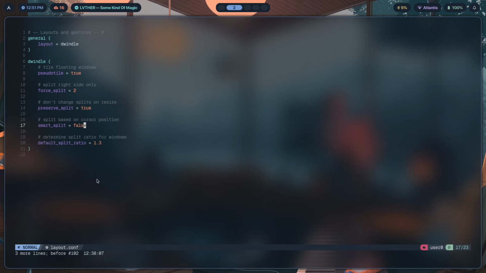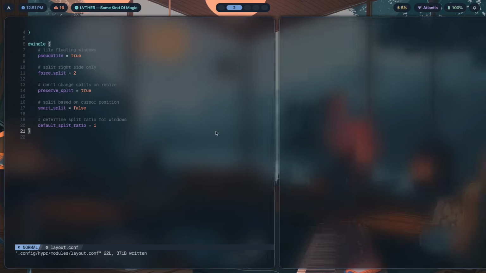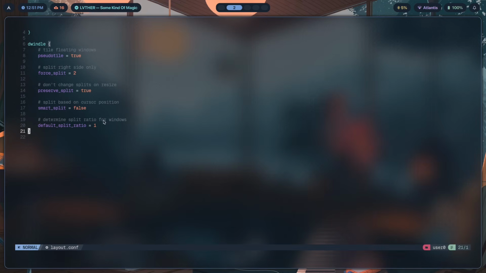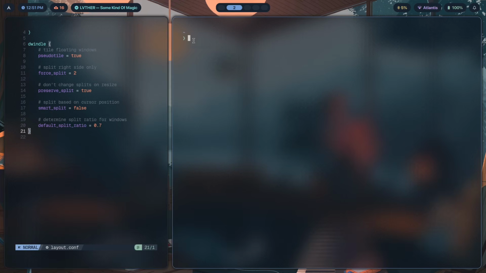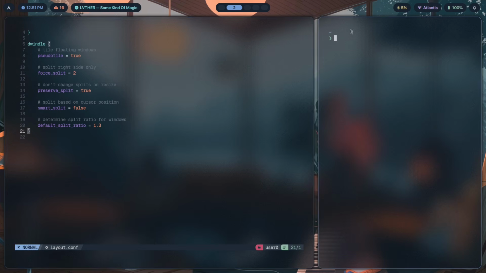Then we have default split ratio. Now, this is basically just going to determine the split ratio for the windows. So if I have default split ratio set to 1, okay, it's just going to split 50-50. If I change it to a number less than 1, let's say 0.7, 0.7 basically means the newer window is going to occupy more space on the screen. If I instead use something like 1.3, which is what was existing before, the newer window is going to occupy less space than the older window.